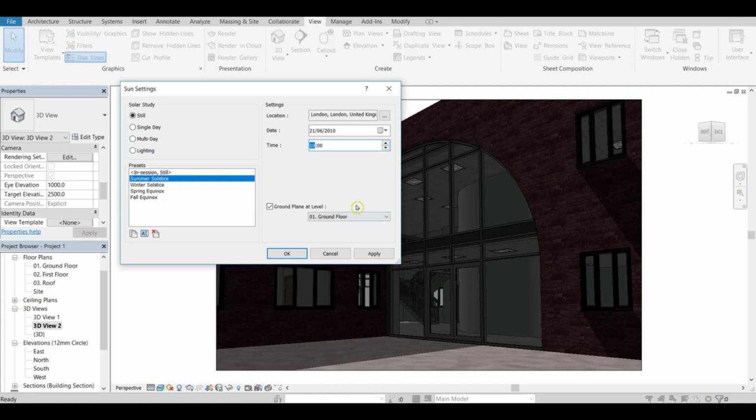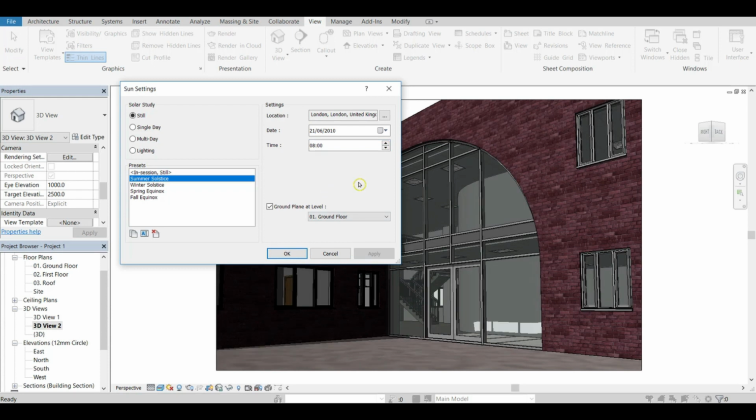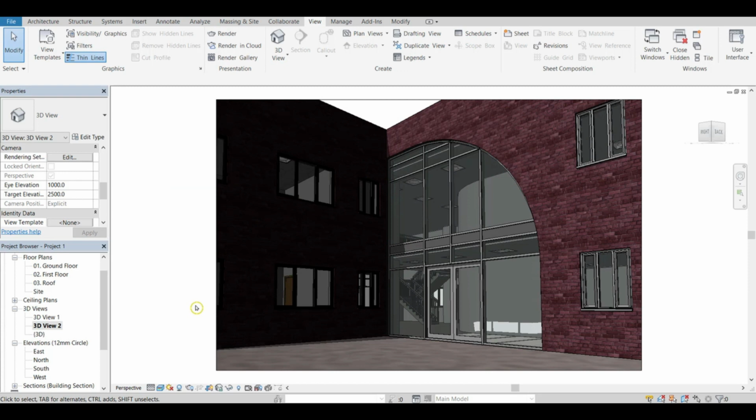If I bring that back to say 10 o'clock in the morning, press apply, and say 9. Okay, so 8 o'clock in the morning looks pretty good. So I'll press OK. Now that I'm happy with my shadows and everything, the next step is to render.